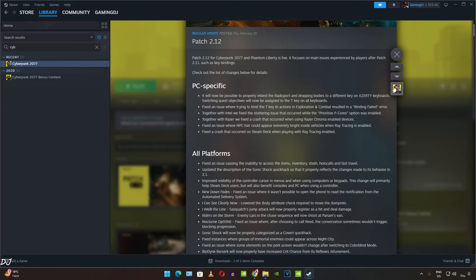Welcome back guys. So patch version 2.12 for Cyberpunk 2077 was released just yesterday. It includes many fixes. In this video, I'll be showing you how to install Nukem9 and LukeFZ FSR 3 frame generation mod in this game.